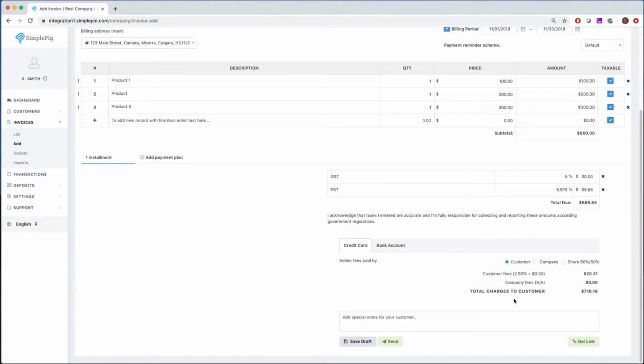Next, you'll indicate who should pay the payment processing charges. This is a very valuable feature of our platform because it allows you to assign the charges to the customer, yourself, or to split them evenly between the two of you. You can configure these settings for every payment method available in your account.